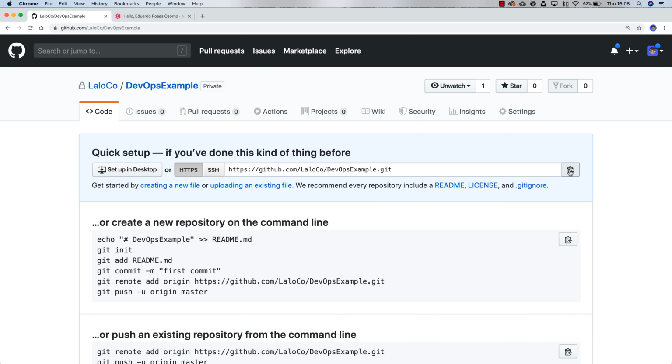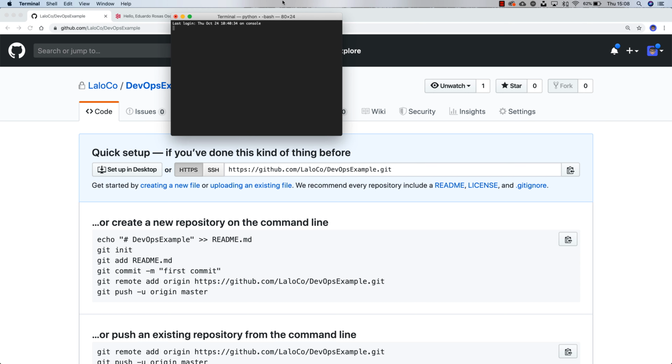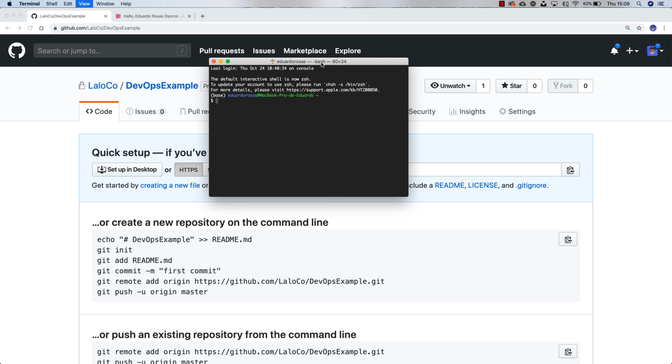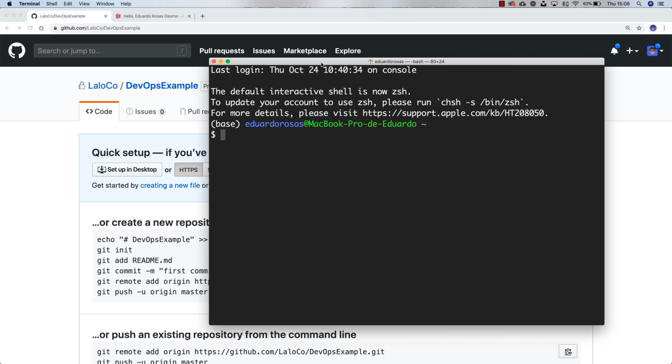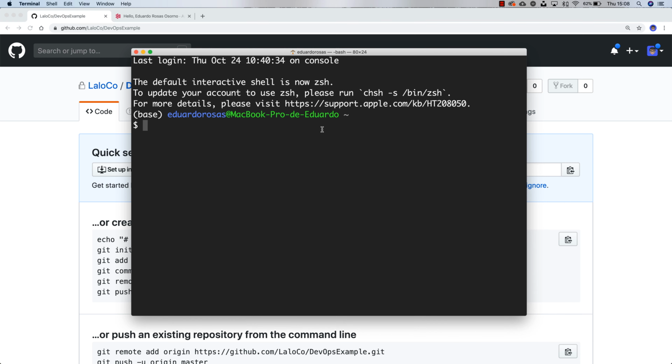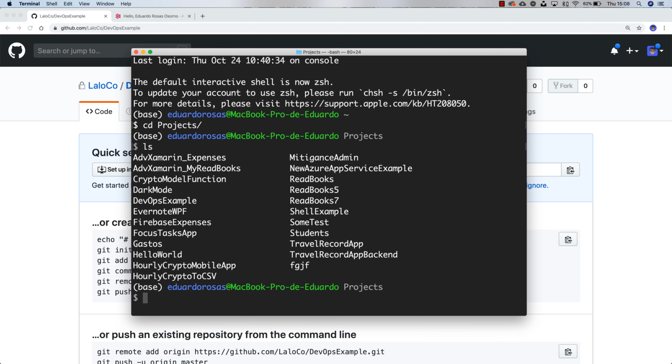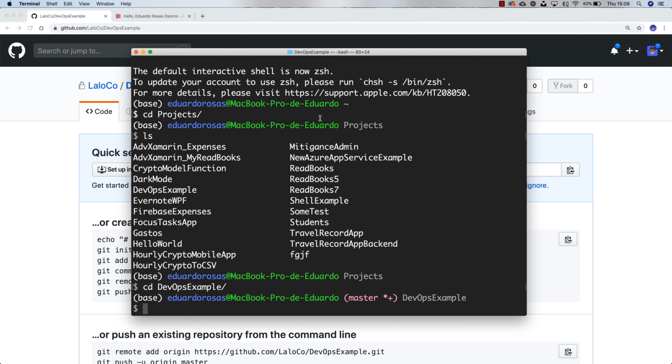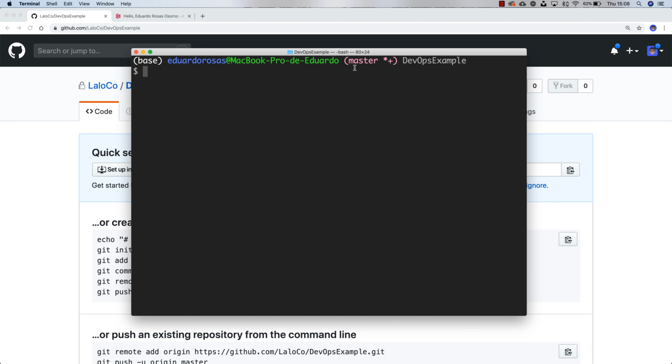Of course, I am going to grab the repository's URL and I like to use a terminal to push my local repository over to the cloud. So let me just zoom in here into my terminal and cd into the project that I have just created, which, if I'm not mistaken, was created in here. Indeed, I can cd into DevOps example. And as you can see, Visual Studio in my case has already initialized the Git repository. If it wasn't initialized, I could just execute git init.